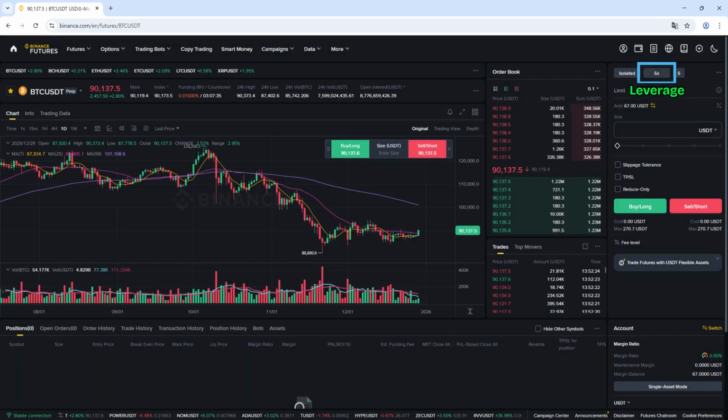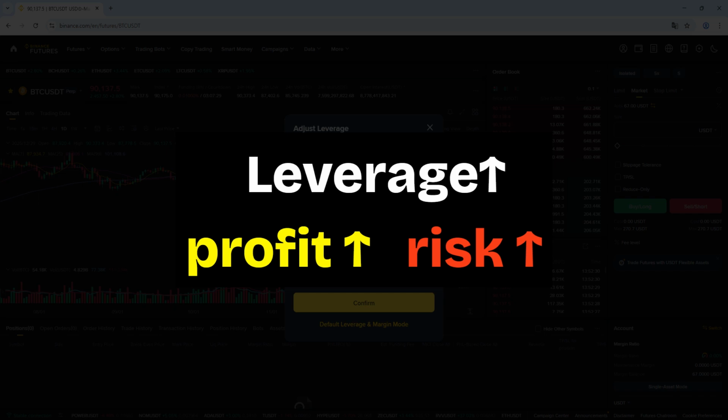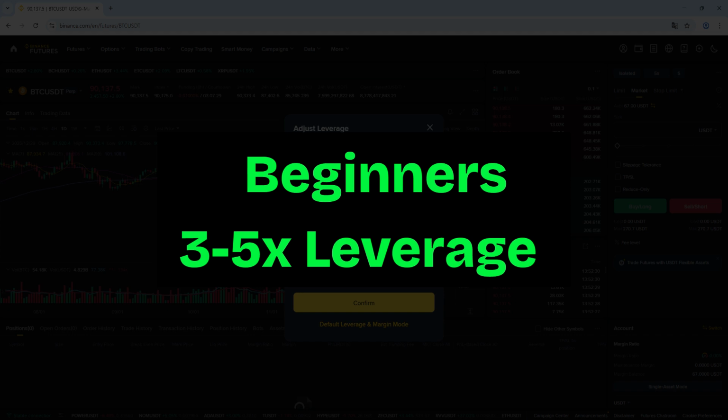Next, adjust your leverage setting. Binance allows leverage up to 150x. Higher leverage increases potential profit but also increases risk. If you are new, using 3x to 5x leverage is recommended.